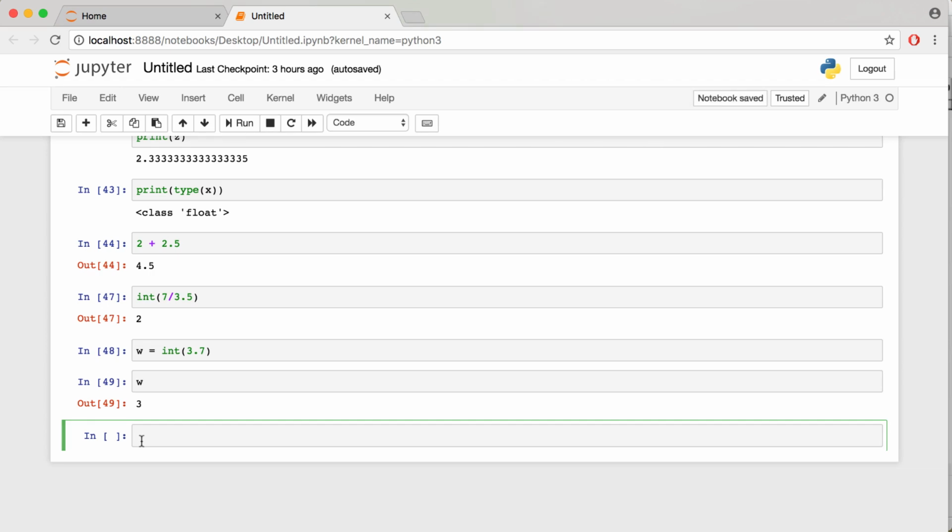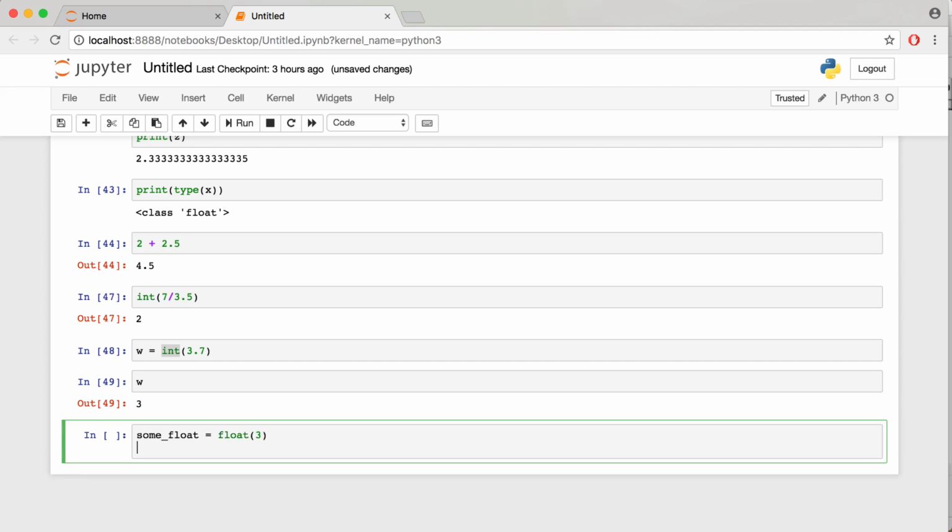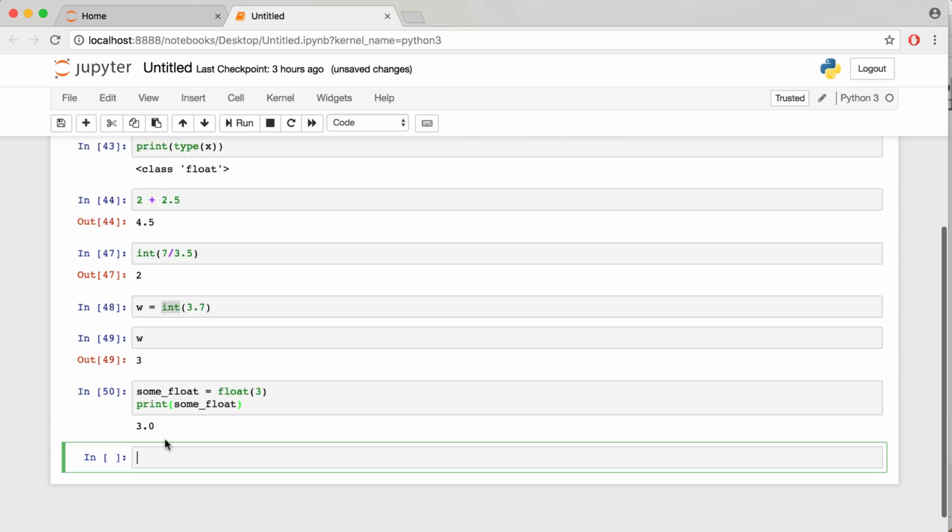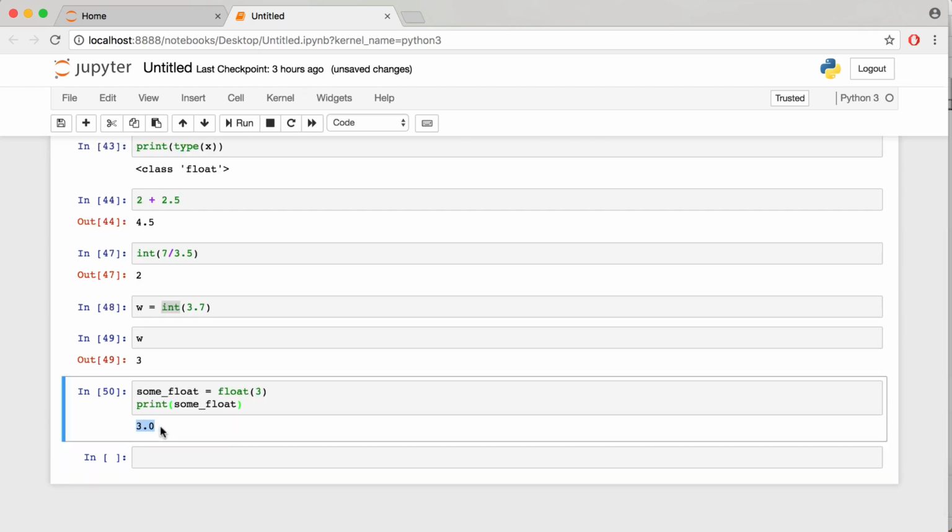So the take-home message: if the result of the computation relies on an integer value, make sure it's an integer like so. Accordingly, you can also convert an integer to a float by enclosing a variable with the float data type, which will simply add the decimal 0.0 to make it into a float value. So set some_float equal to a float of 3 and print some_float. By doing so, we get a value of 3.0.